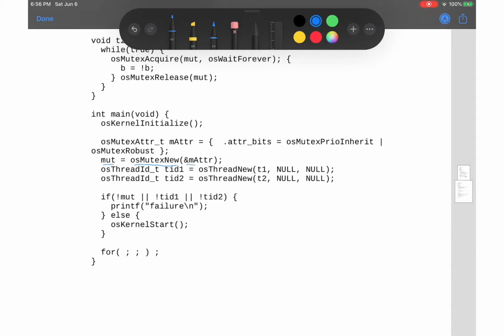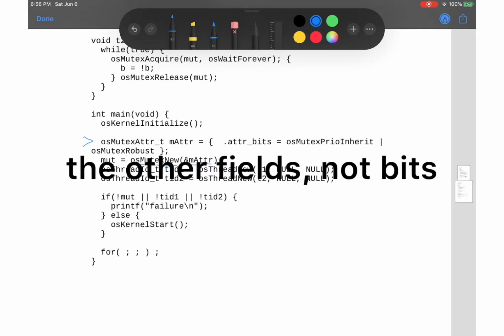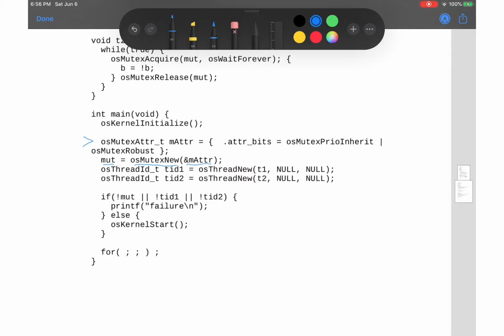But here we're passing it an attribute structure, and the attribute structure I define here. So I am using a designated initializer. This attribute type is really a struct, and I want to set the attribute bits. The other bits will default to 0, which the way that they've designed the type is 0 is the default value for the other fields in this struct.